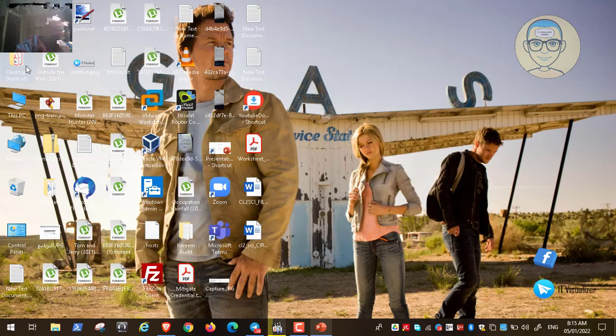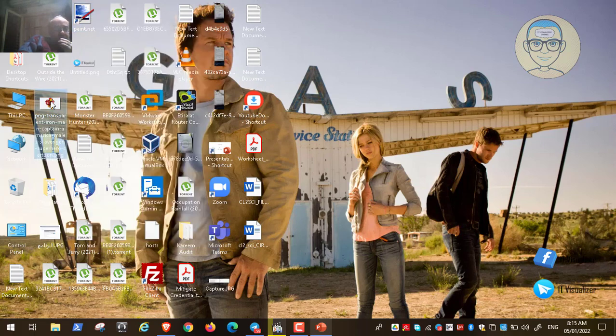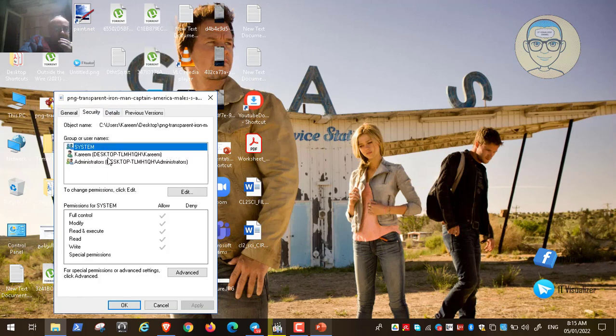For example, if I am a backup operator and this is a file, and I click properties, and then we go to the security tab, these are the rights. Here I can see that Kareem has full control over this folder. If I'm a backup operator or a member of the backup operators group, I can change these permissions.